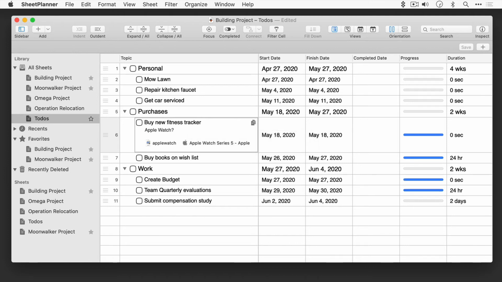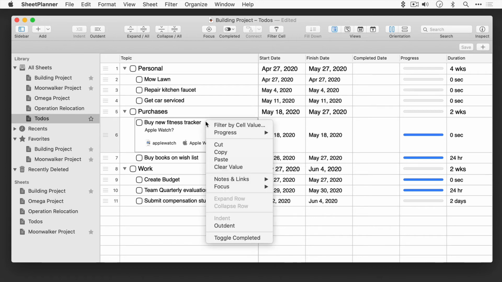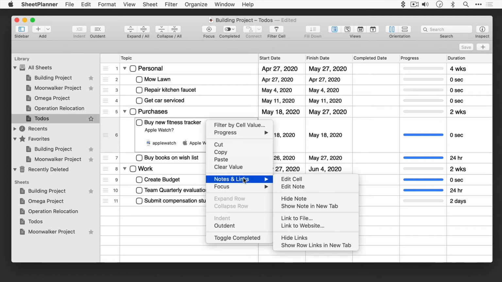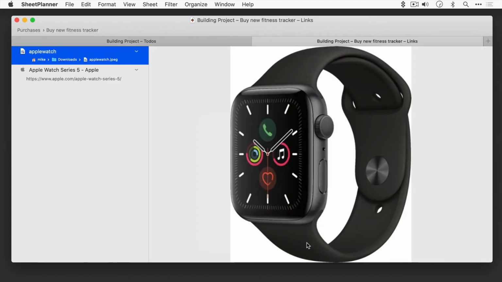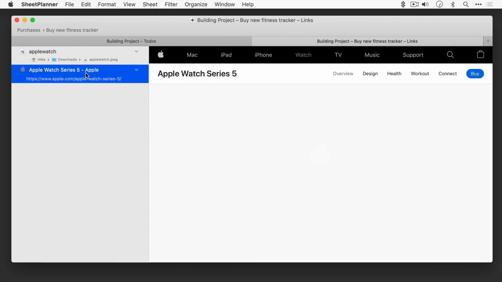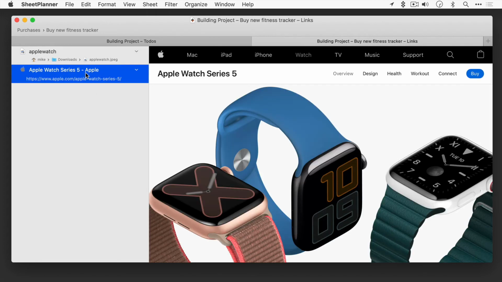You can include links to files, websites, and text notes in the same topic, and you can open all of the linked information by right-clicking on the topic and selecting Notes and Links, Show Row Links in New Tab. This will open a new tab and will list all of your included links on the left, and you can switch between them by clicking on them.